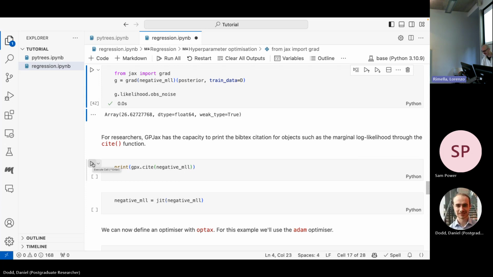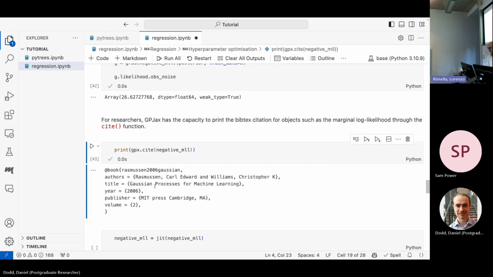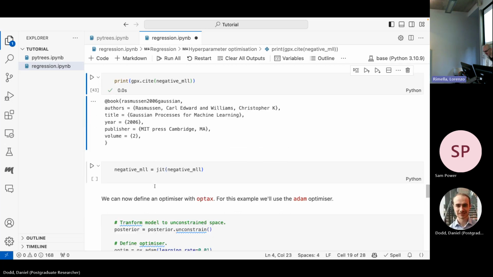In general, well, this is just a little point, but because it's set up for research, we quite like to cite things. Every object in GPJax is set up with a cite thing. So you have this dispatch cite operation. If you just chuck it on any object, it will return you a little bit of text.